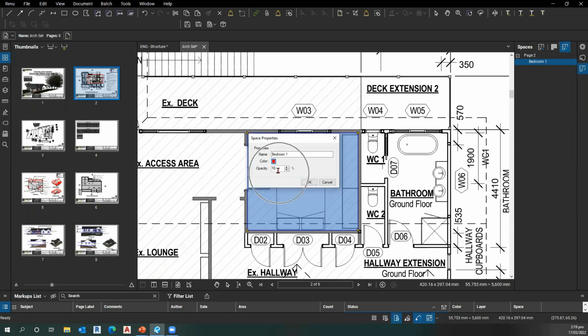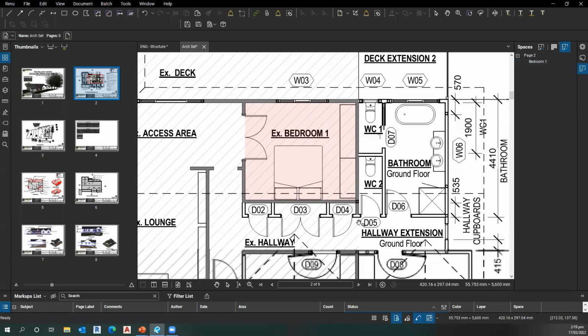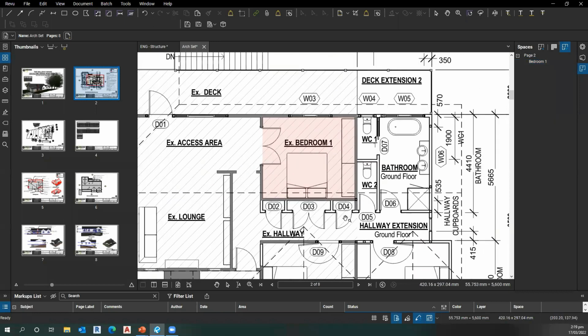All right, keep in mind the opacity is at like 10%. You can change this to whatever, but it'll probably come out more like a pink or orange, I would say. So yeah, kind of a very, very light red color.